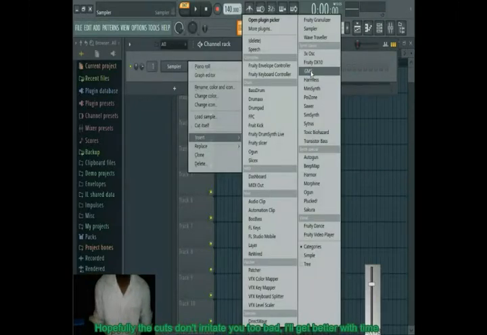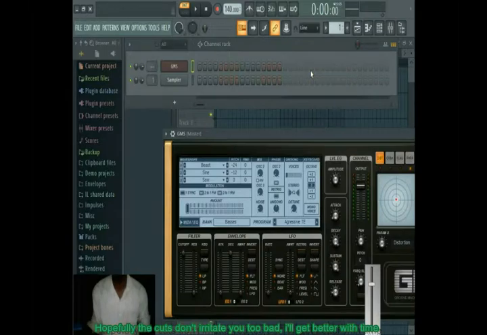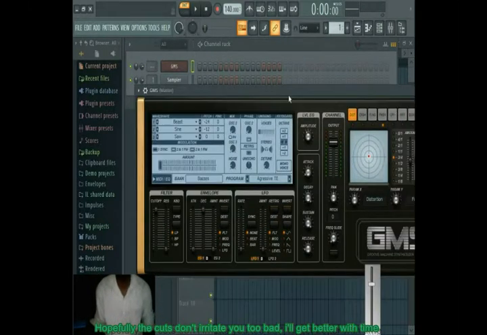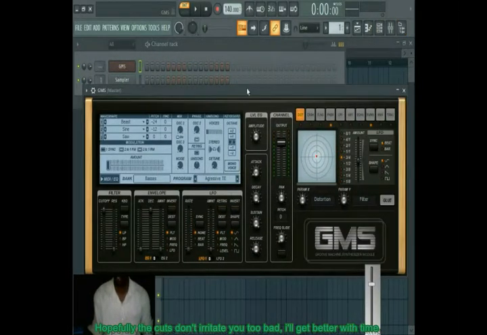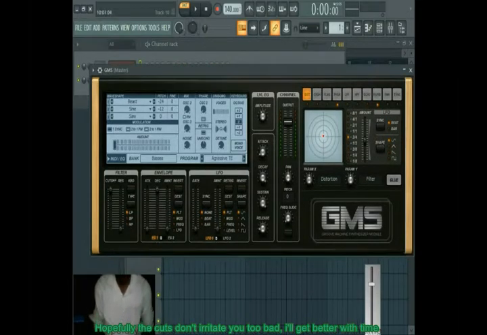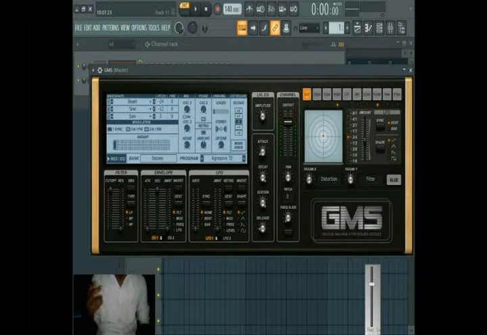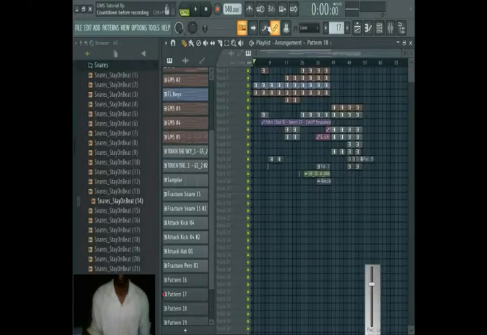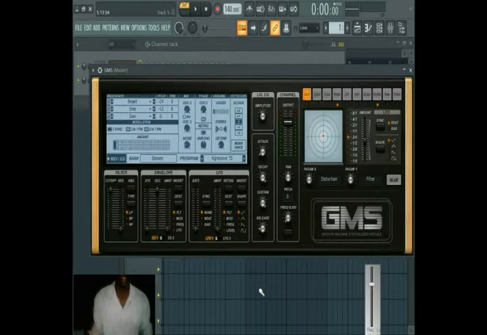Some of you might have guessed it. FL Studio's Sylenth1 is GMS. GMS is a very nice program. In spite of the fact that I have Sylenth1 now, I still use GMS in some productions. I put together a little instrumental here. I'll play it for you and show you how I made it after showing you what GMS can do.